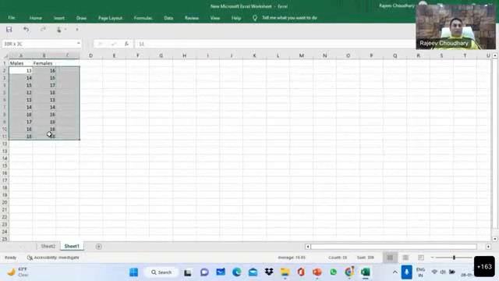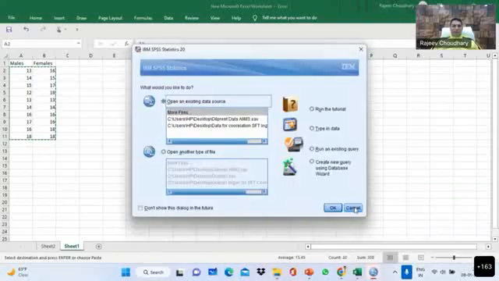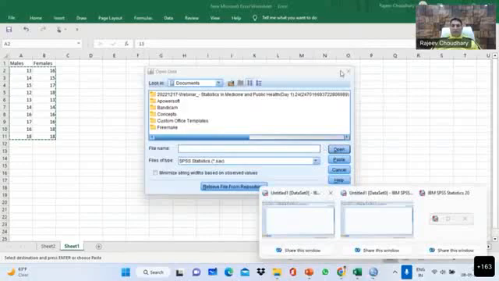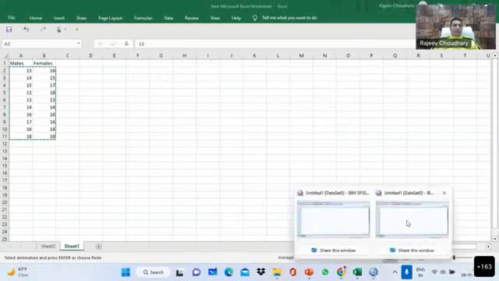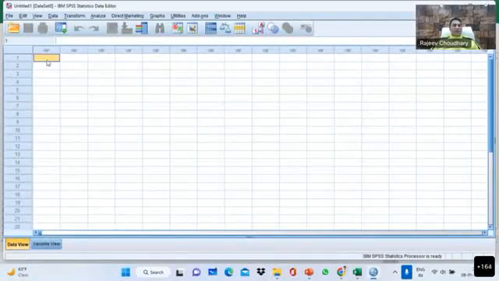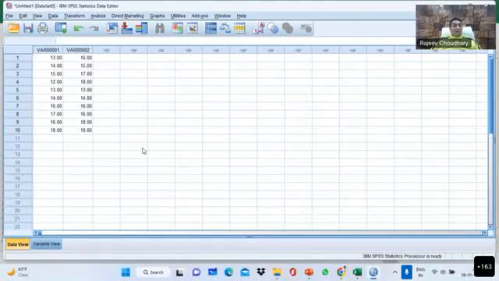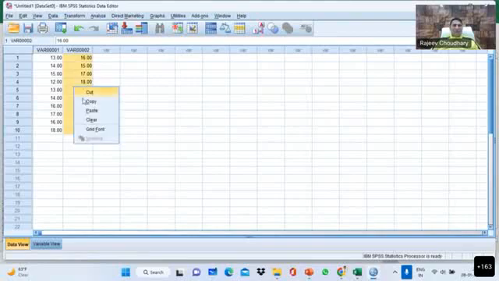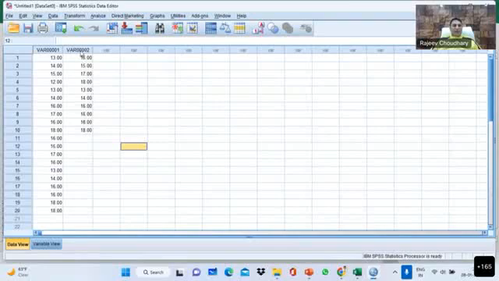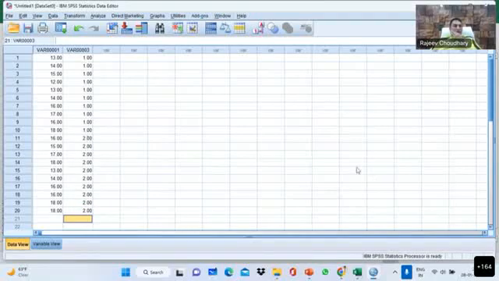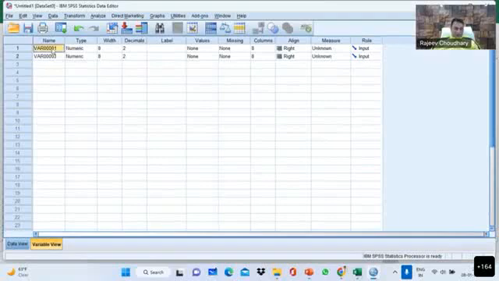I am copying all the scores, 20 scores, and I am going to paste them in this Data View of SPSS. In Excel, we entered all the scores of males and females in separate columns. But in SPSS, we have to enter all the scores in a single column, and in the next column, we have to give the label. For example, 1 stands for male and 2 stands for female. Now go to the Variable View, and in the first column, these are the scores of myoglobin.